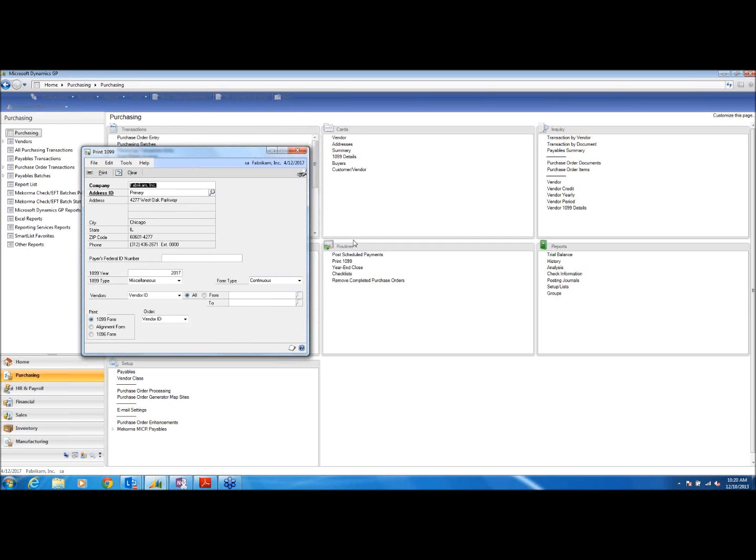You want to come in here and just make sure that everything is correct. Of course, you want to make sure you're closing the correct year. You want to choose the right 1099 type and choose your form, whether it's a continuous feed or a laser printer with single feed. You have the option to select the vendor range, and then just go ahead and print your 1099 forms.